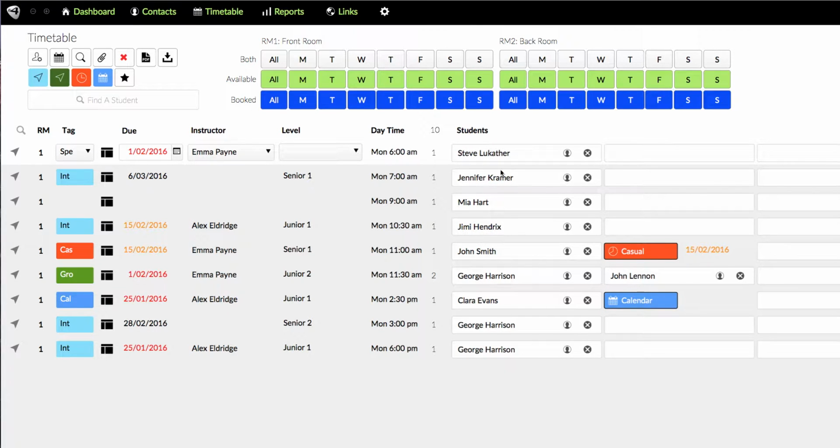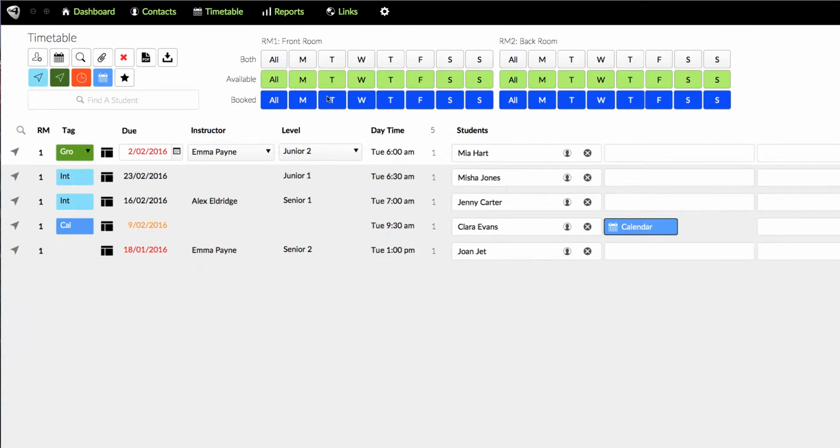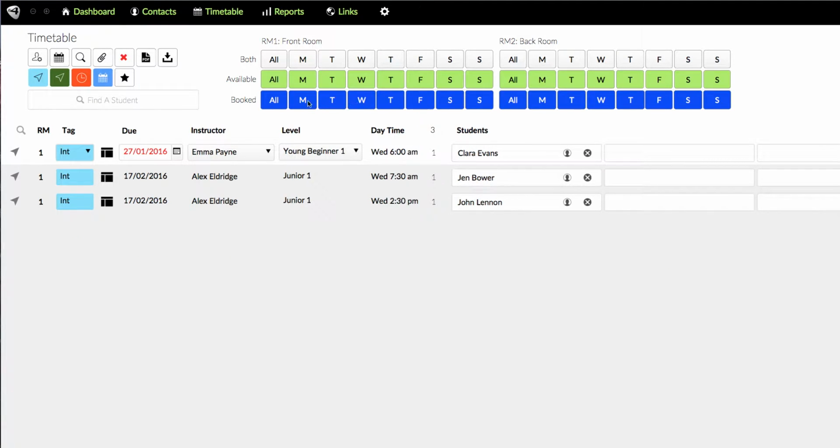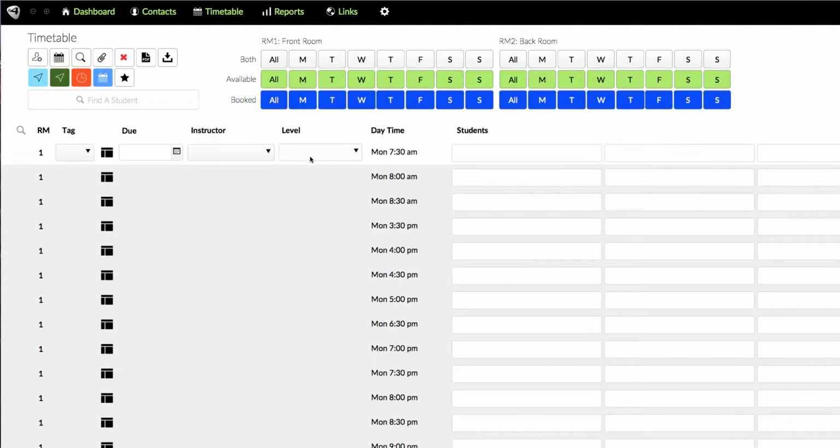If there was no student there, then it wouldn't come up on this, and it's only for Monday. Again, you can see it's just the Monday bookings. So that allows you to very quickly see what's happening on a Monday. If you want to see what's happening on a Tuesday, just click the T, it'll show you the Tuesday layout, and Wednesday and so on. If you go up to the green ones, then they show you what's available on that day. So that's what's available on the Monday, what's available on the Tuesday, Wednesday.